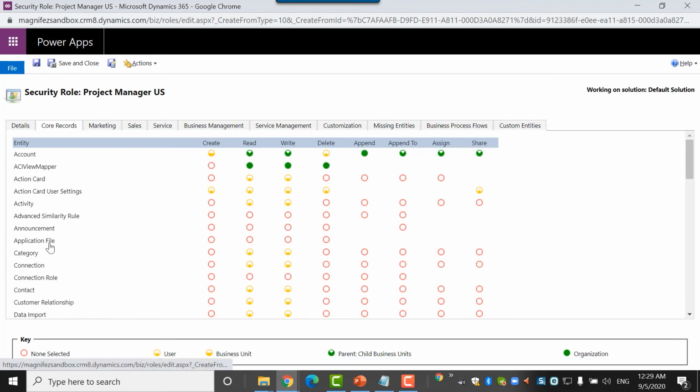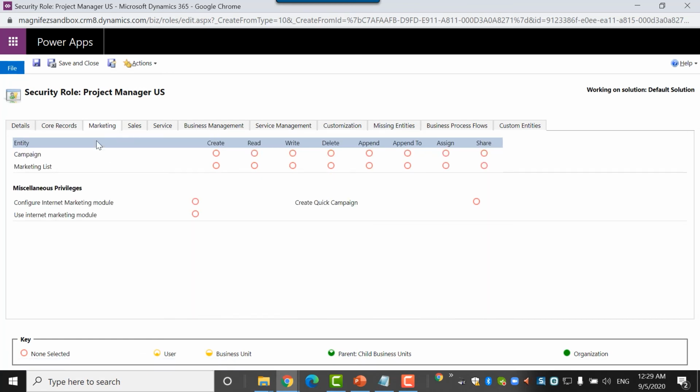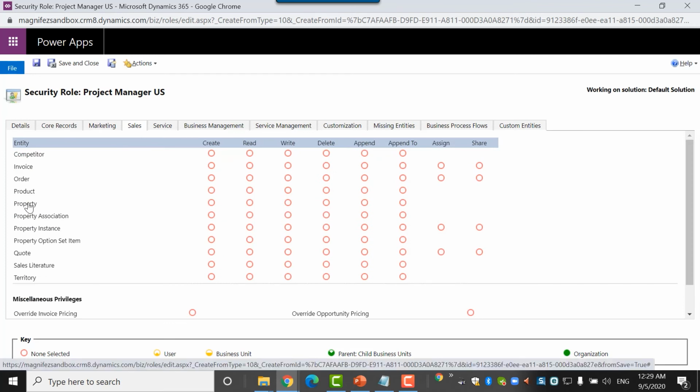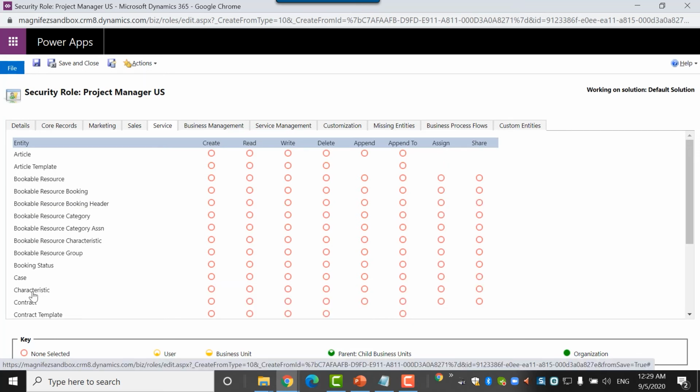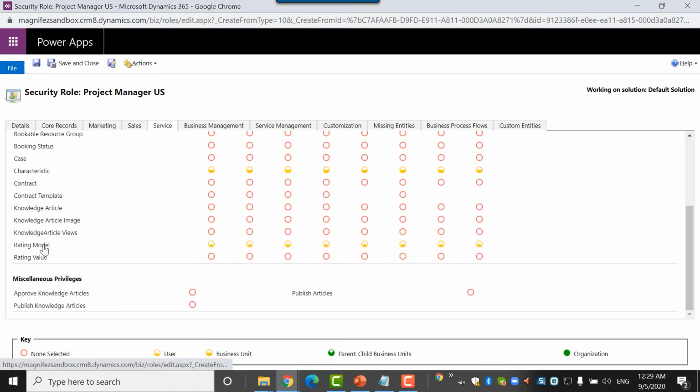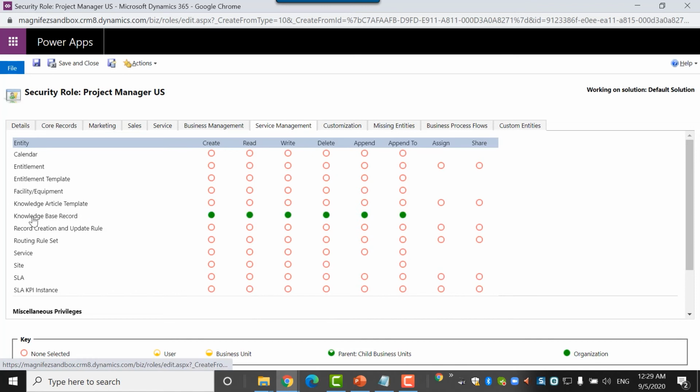So I have many entities over here. I need to configure all of them, depending upon my requirement. I'll go to marketing where I configure it for campaign. If I don't need to give any privileges, I can leave it blank. Then I go to sales where I configure a couple of them. Depending upon my requirement, the project manager may not require invoice, product, etc. So I can leave them blank and I go to service. I'm randomly setting them up. Once I'm done with this, I can just save it.